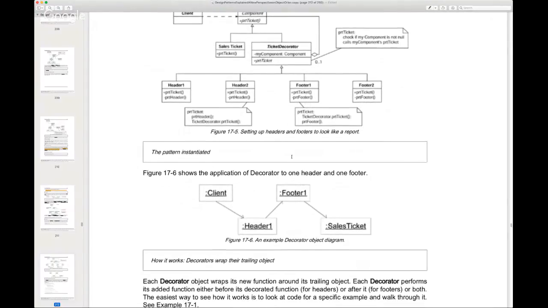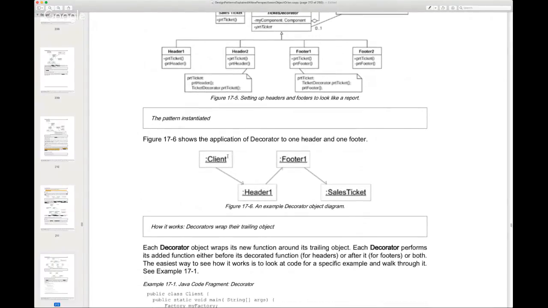So as we instantiate a pattern, we might wrap it like this. We have the client who uses this thing that responds to print ticket, which happens to be a header wrapped around a footer around the sales ticket, which is ultimately what they're calling the concrete decorator. So again, the client only sees one object, and this chain could be arbitrarily long. It could make it glow in the dark, and whatever. It's all things that you could add.